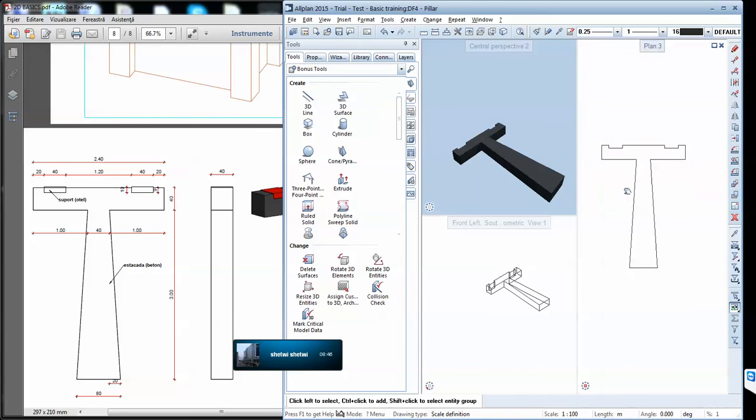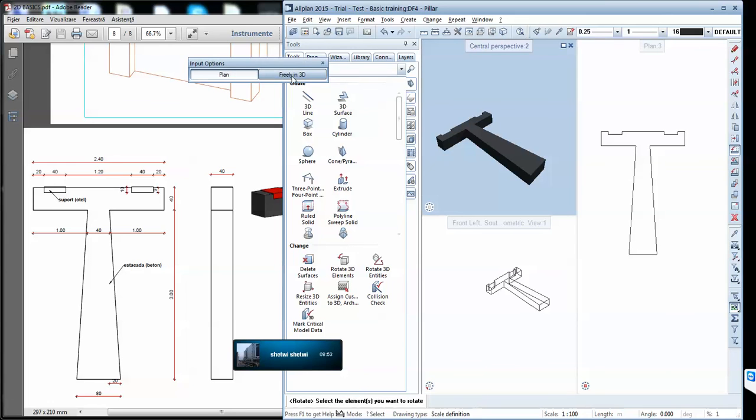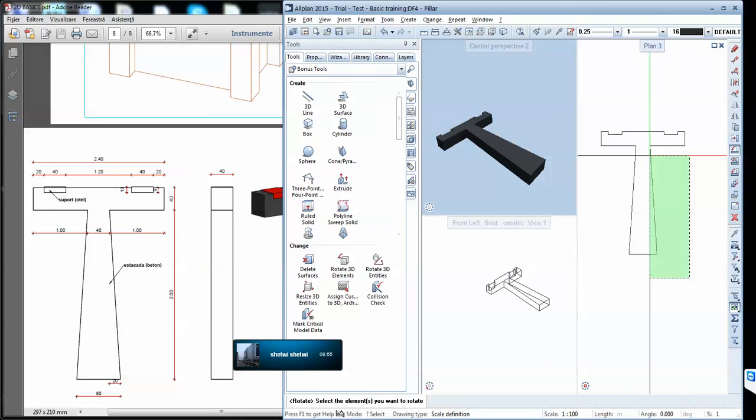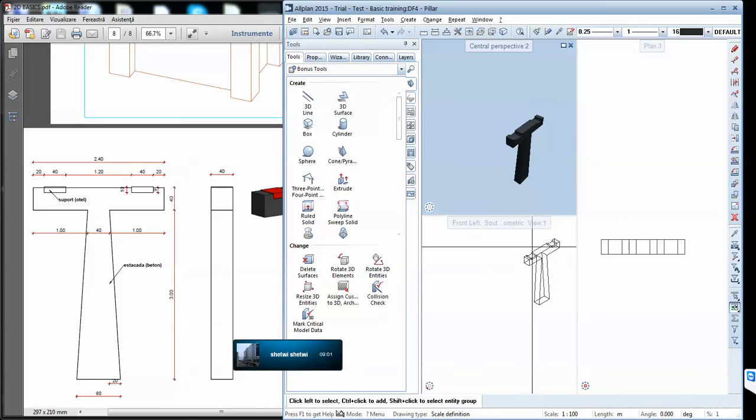I extruded the object. I need it to be vertical, so in order for it to be vertical I need to do this rotation using freely in 3D. Choose the object, choose the rotation axis and the 90 degrees angle. This is the shape of it.